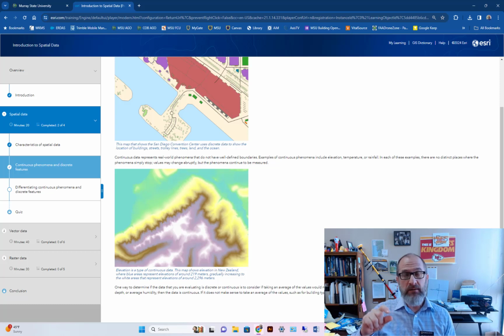If you can do a mathematical operation on the number, then it's probably continuous. If you cannot do a mathematical operation on the number, then it's probably discrete. Like you don't do mathematical operations on telephone numbers, you don't do mathematical operations on zip codes, those kinds of things. So there's a little bit more entailed in this discussion than what they have given you here.